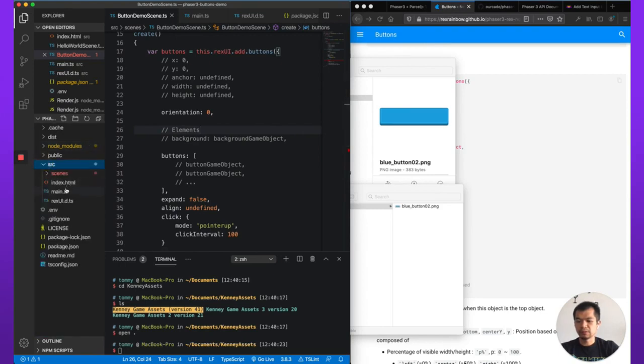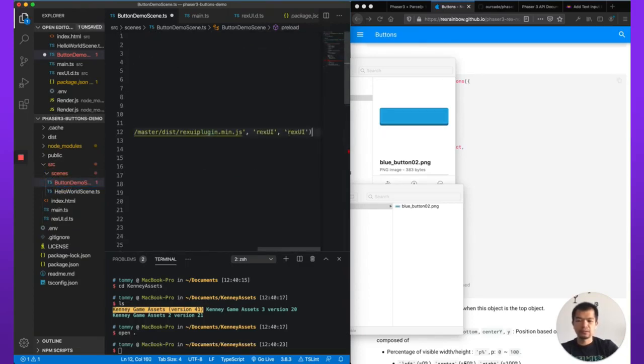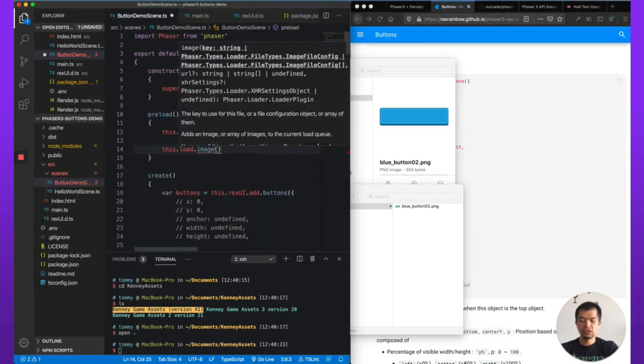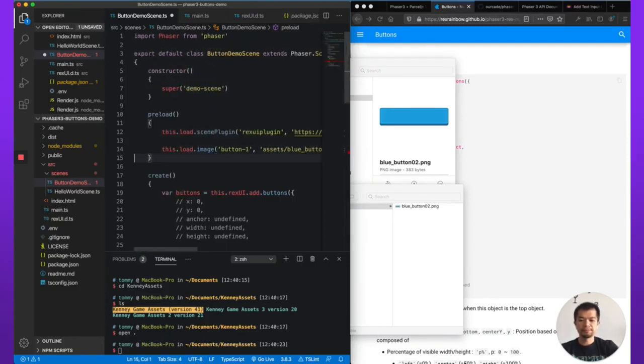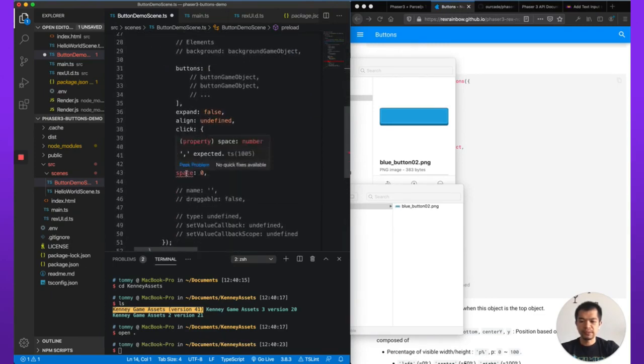Let's see how this goes. So we are going to load that button demo plugin, and then this.load.image. We're going to call this button, let's call this button 1, assets, blue button 02.png. Let's see, that's complaining, space. There's no comma here.